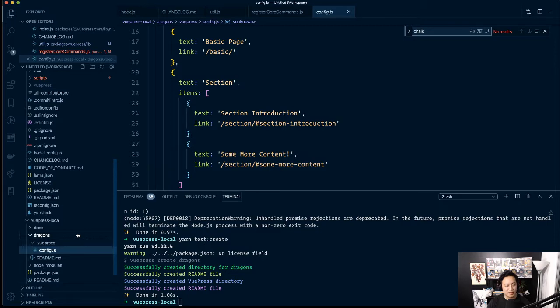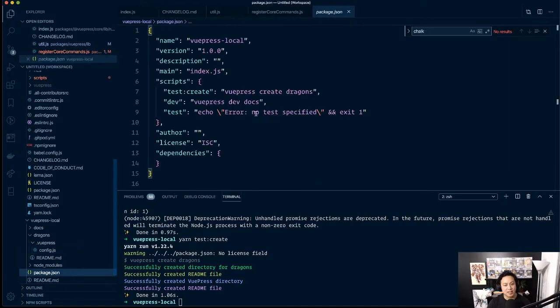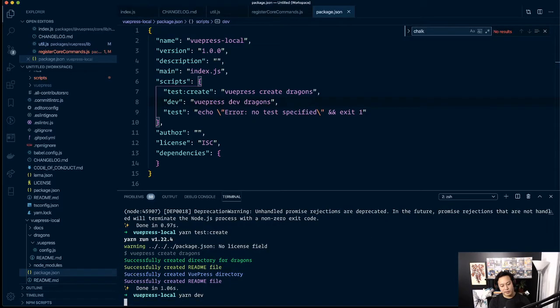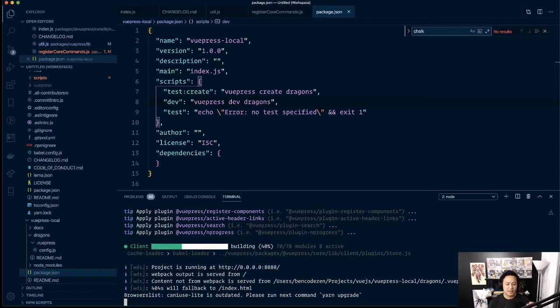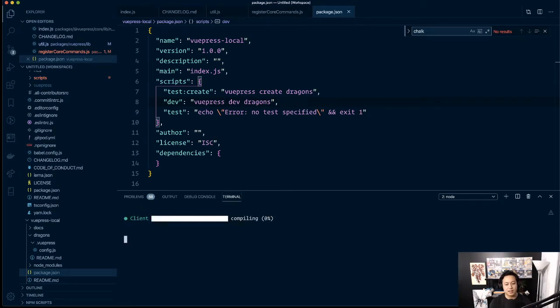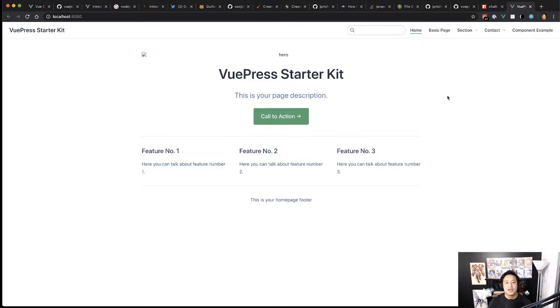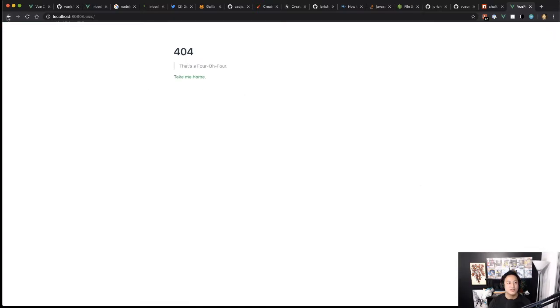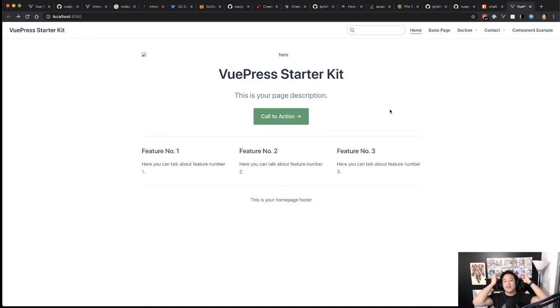So VuePress local now has a great, and so if I look at the package.json and instead of dev docs, we're going to dev dragons. Now when we run yarn dev, if everything works correctly, we have, hey, a starter. Oh, that makes sense. Sure. Okay, so funny enough, with that said, we actually successfully went from having no scaffolding feature into having something.